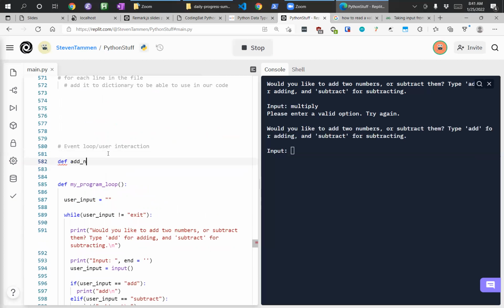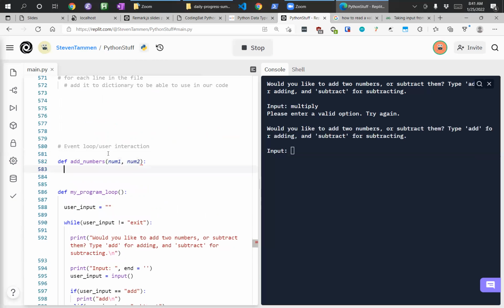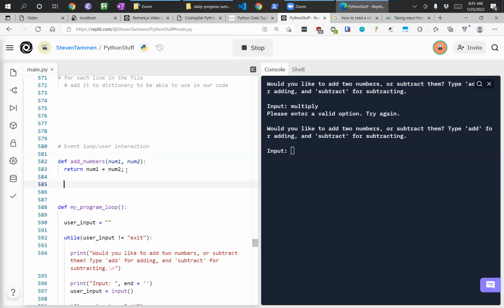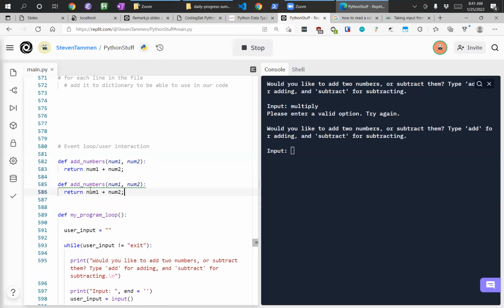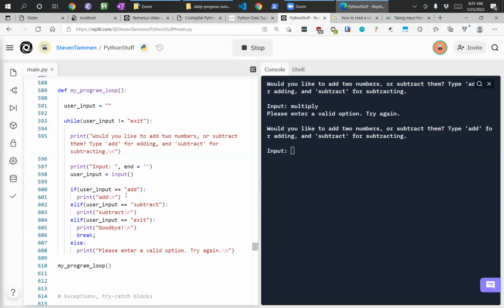So we're going to make a function here. We're going to call it add numbers, and it's going to take in num1, num2, and then we're going to return num1 plus num2, right? Make sense? And then we're going to do the same thing for subtract, except rather than calling it add, we're going to call it subtract. And then we're going to do num1 minus num2, right? Okay.